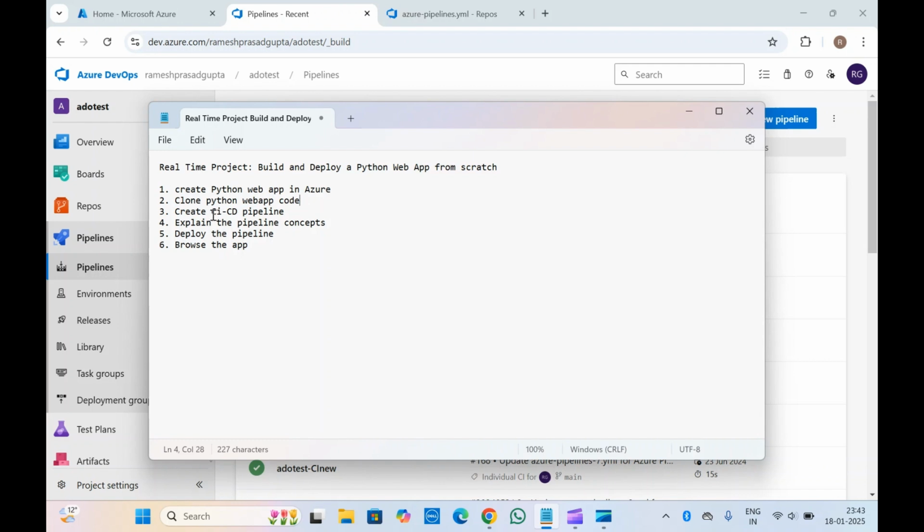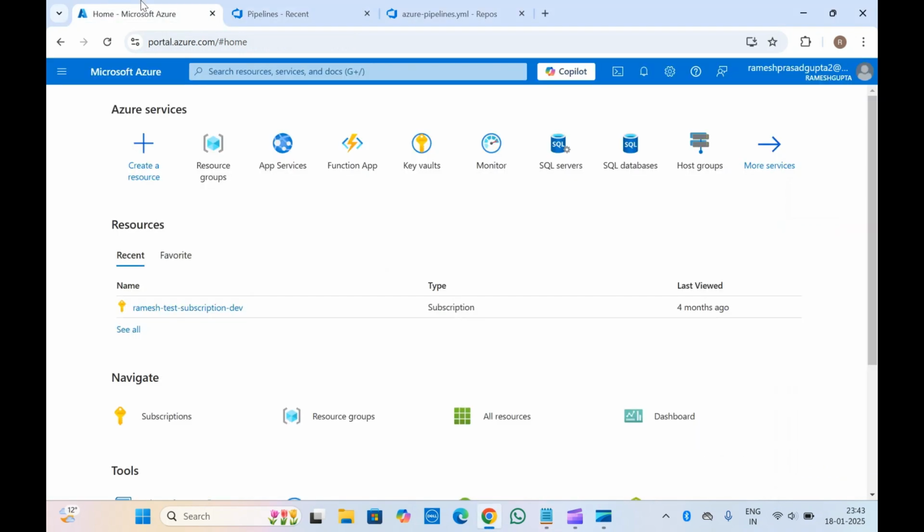Okay. After that, we will create CI and CD pipeline. I will explain all the pipeline concepts and we'll deploy the pipeline. And finally, we will browse the application and web app to see if it is really working or not. Okay. So first, let's go ahead and do the first one. Create one Python web app in Azure.